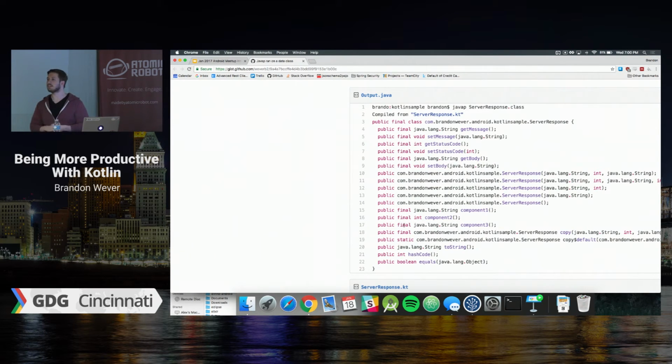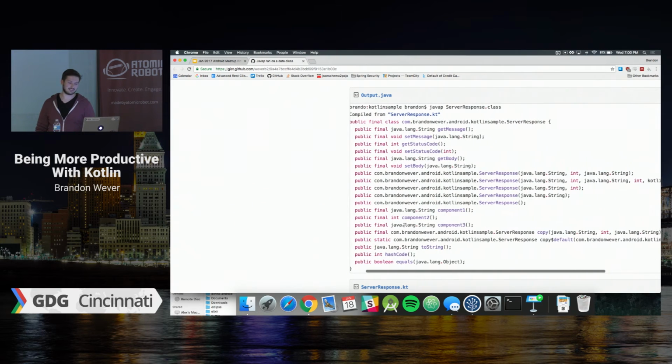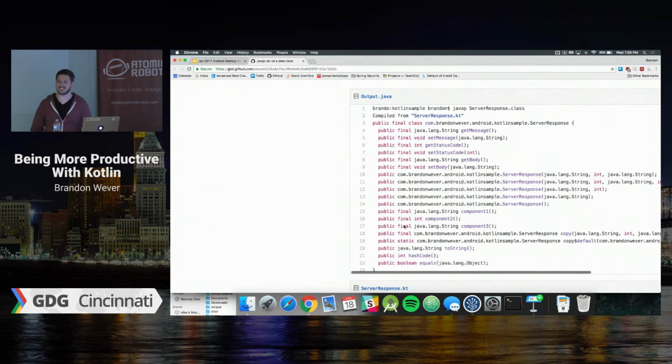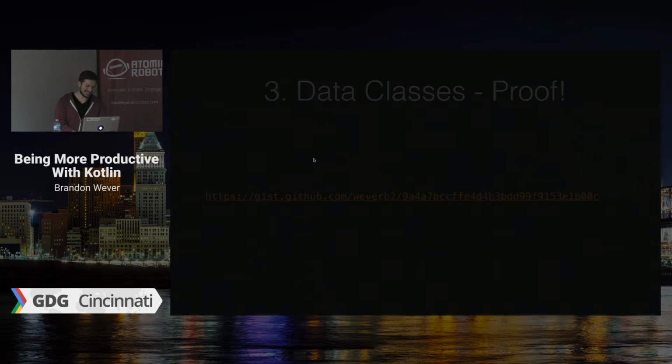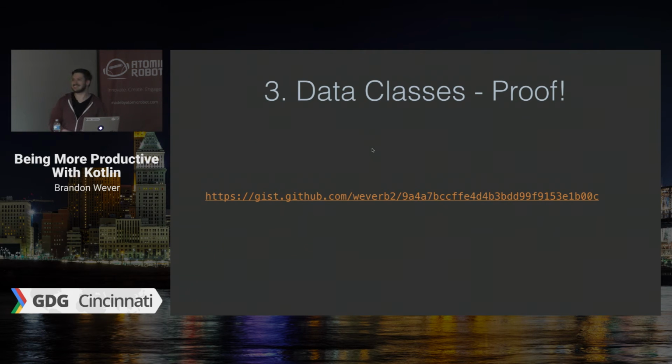Yeah. How does this play, what role with Dex Count? Oh, okay. It doesn't. It generates a lot of methods, right? But you know, multi-dex is a thing. I don't know what multi-dex is. That's fine. This talk isn't for you then.